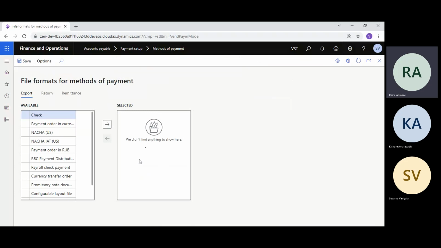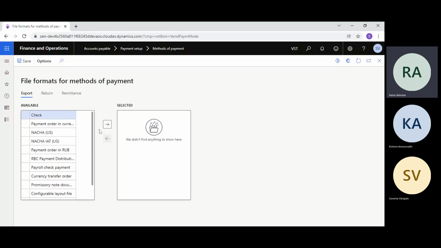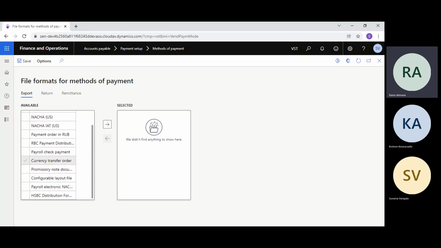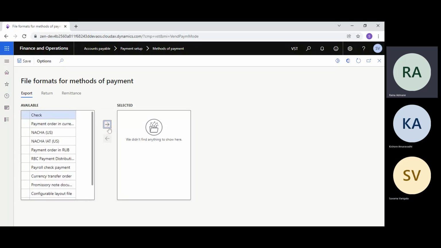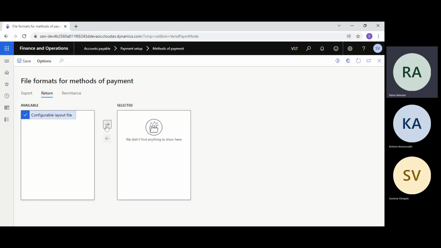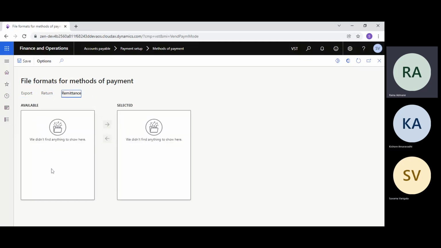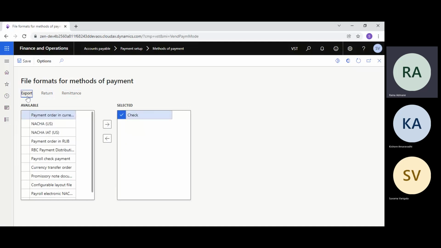From here you will find there are a lot of file formats given by Microsoft. These are the standard formats given by Microsoft. So you can select US check, or just see that the check only is also there. Just select that and move to the right window. So check is selected. For return also, for remittance also, we can select the check only. Yeah, configure layout, fine. Remittance we have not yet configured, so fine.